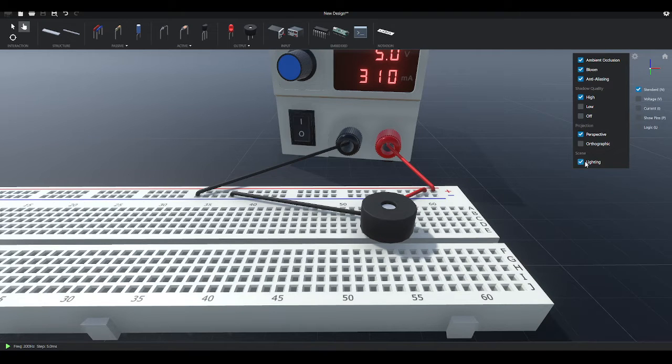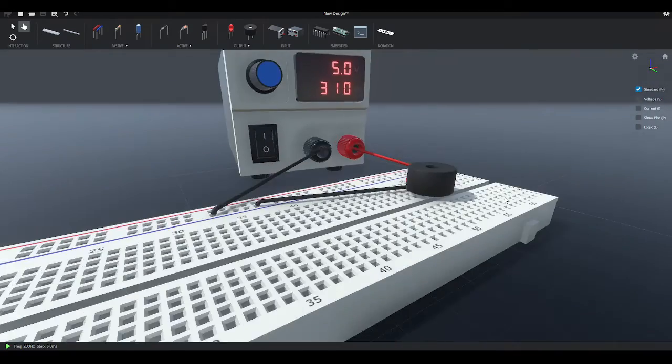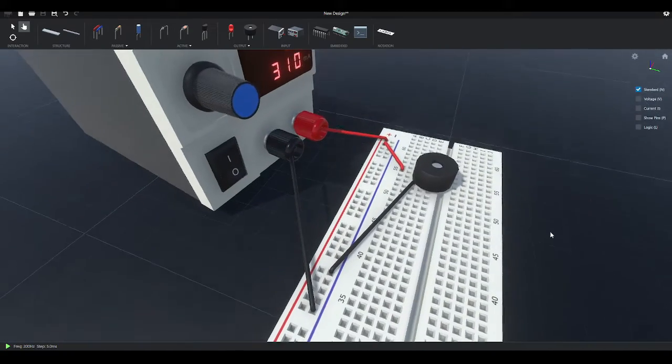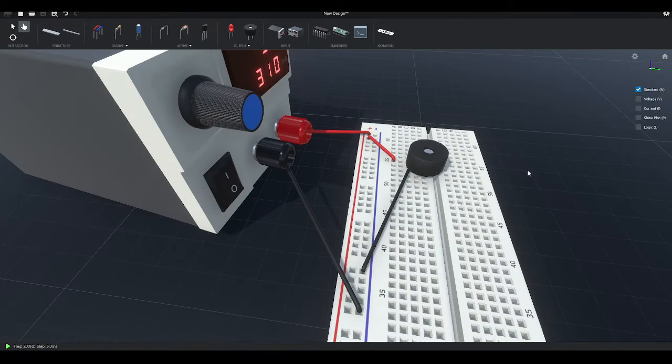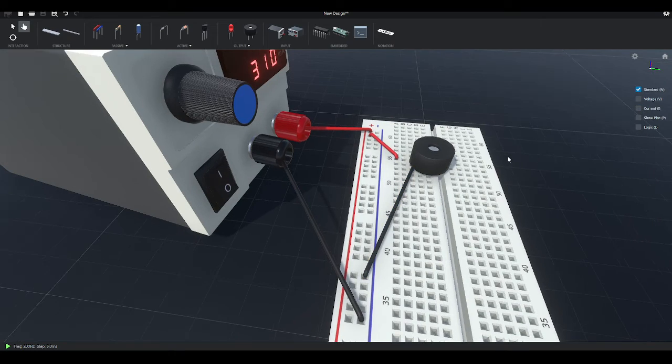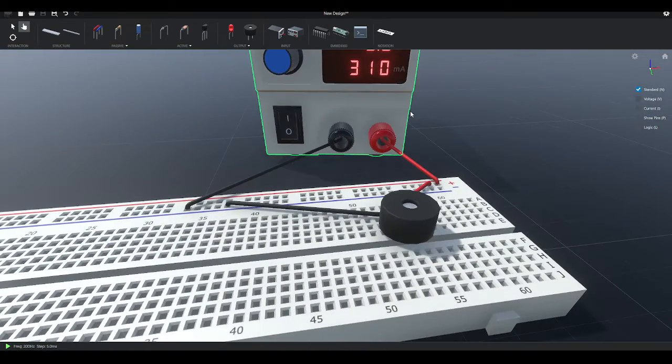What happens if I turn the lighting off? Oh, then it just gets dark. I mean, that's, I guess, a potential performance improvement. I don't hear anything.